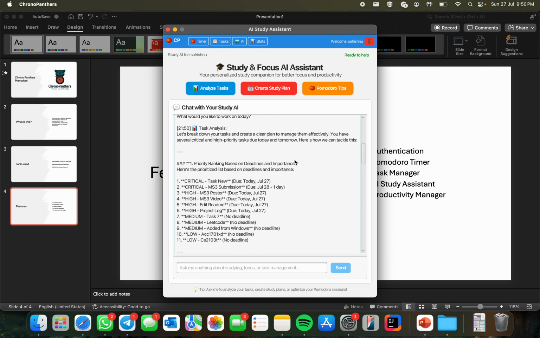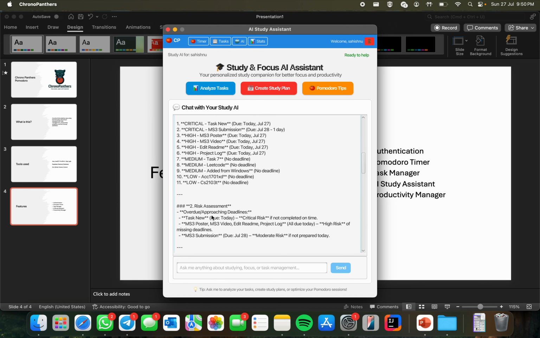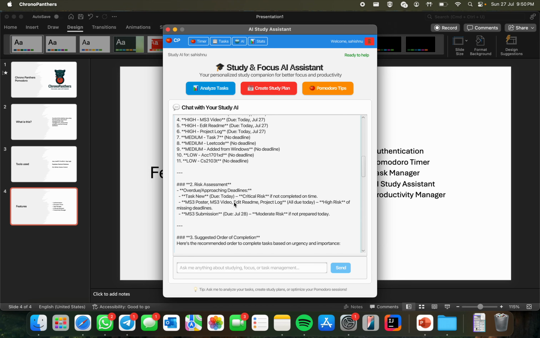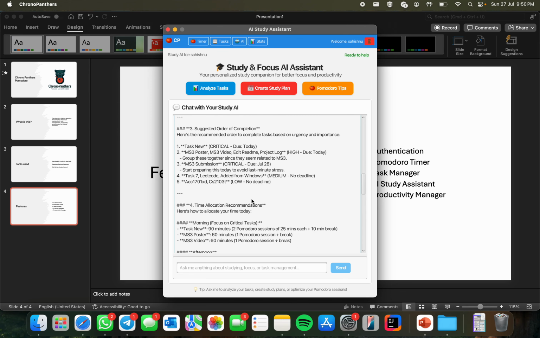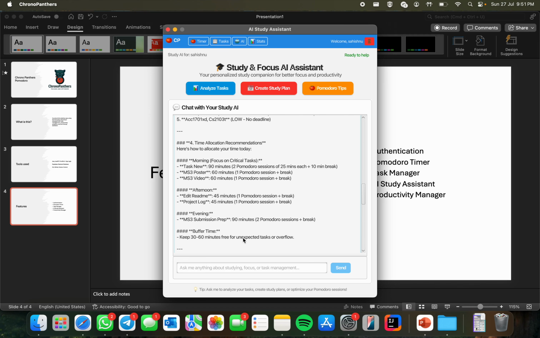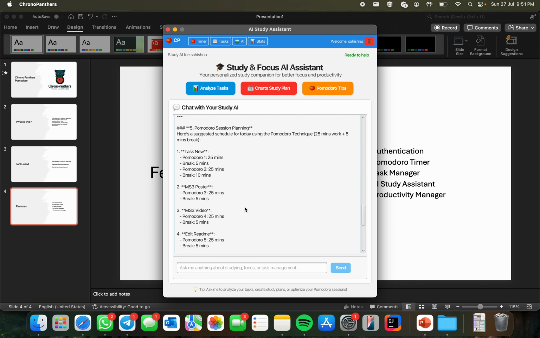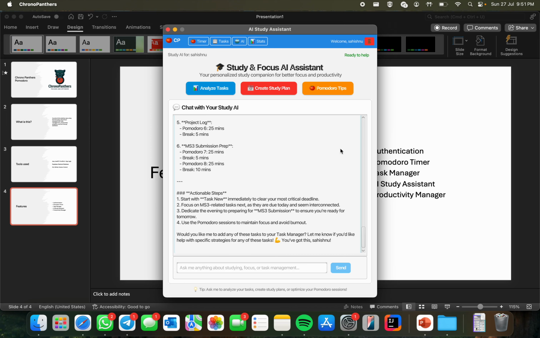So for the task analysis, it will give us a ranking of our tasks based on the priority. It will also check the risk assessment and tell you which task has to be done first so that they are completed on time. It gives you a suggested order of completion, a recommended duration to finish a task, and also gives you a study plan. So you can try out the other two functions yourselves by using our app.